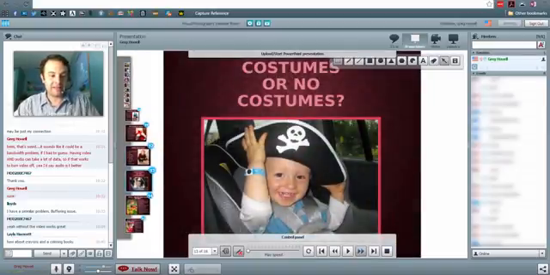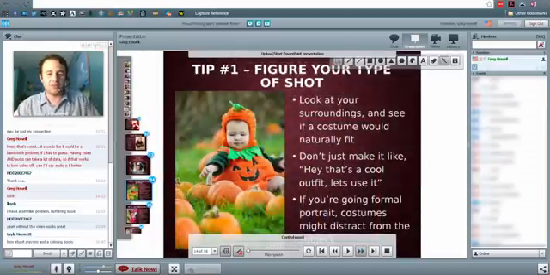All right, last section here that I'm going to talk about is costumes or no costumes. Frankly, there's a large raft of opinions on this one. I'm going to give you my opinion on this one because frankly, costumes, no costumes, figure out your type of shot. Tip number 1, look at the surroundings you're in and see if a costume would naturally fit there.